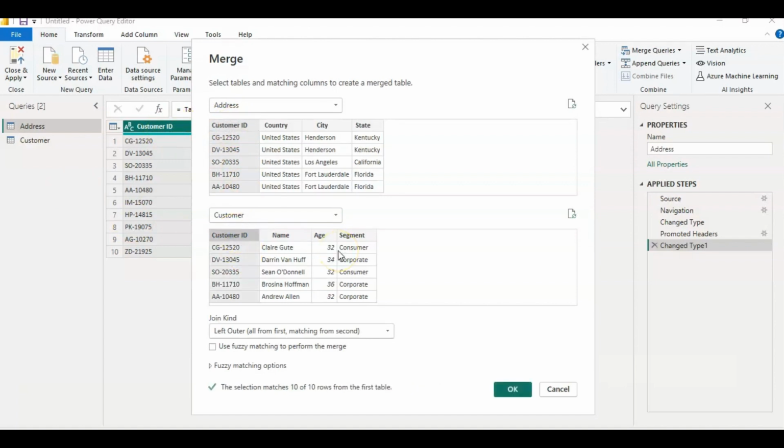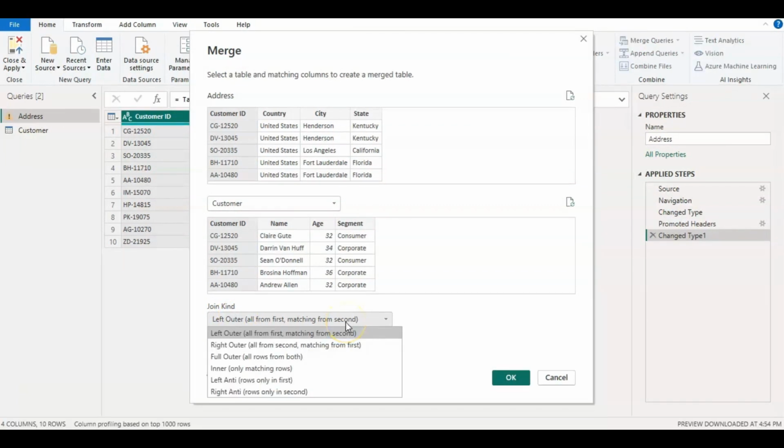Here we can select more than one matching column. Just hold the Control key and select the columns like this. But here we have only one matching column, so let's unselect this one. Then we have to select the join kind. Here we get six different kinds of join options.